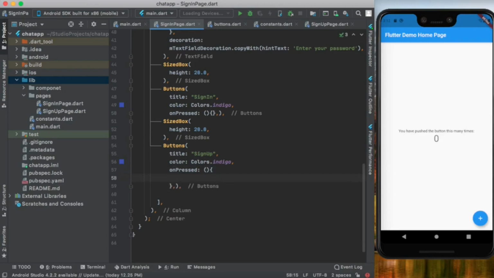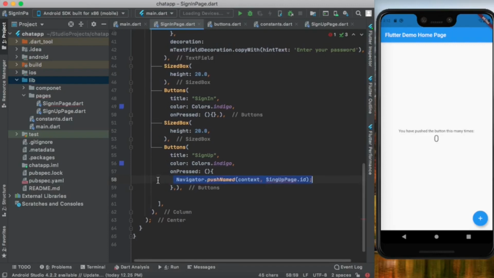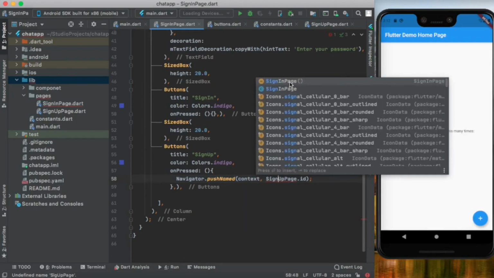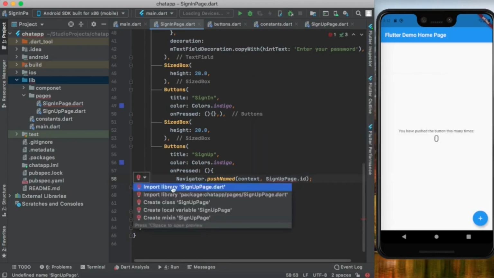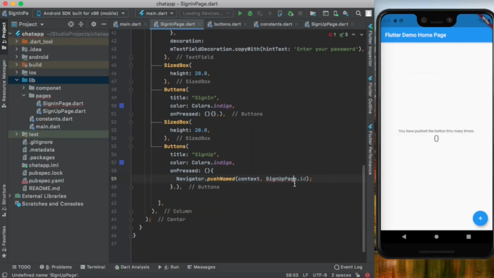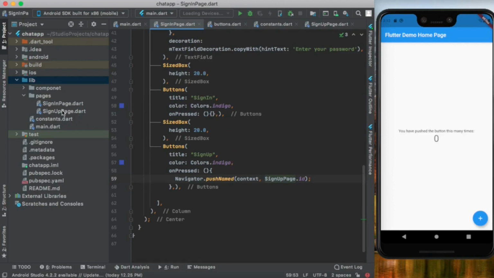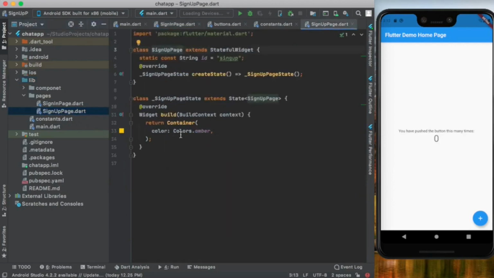When we click this sign up button, it should navigate to our corresponding page, which is SignUpPage.id. Why does it have an error? Because the 'up' should come after the 'n', and also we have to import the sign up page here. And now the error has gone, and now we can navigate to our sign up page, which has nothing for now except a container with amber color.